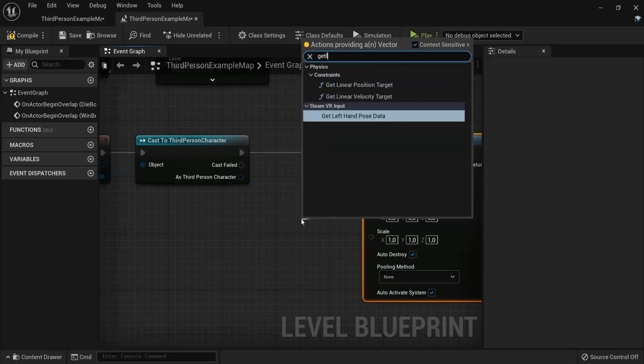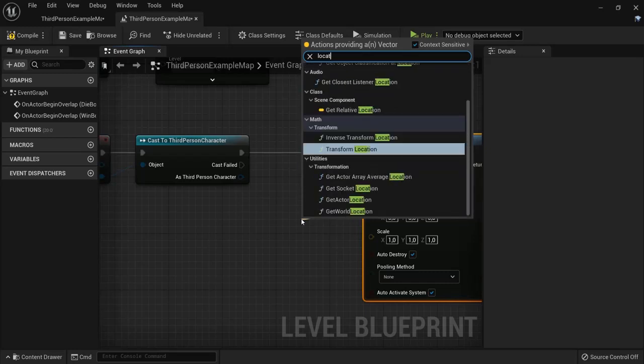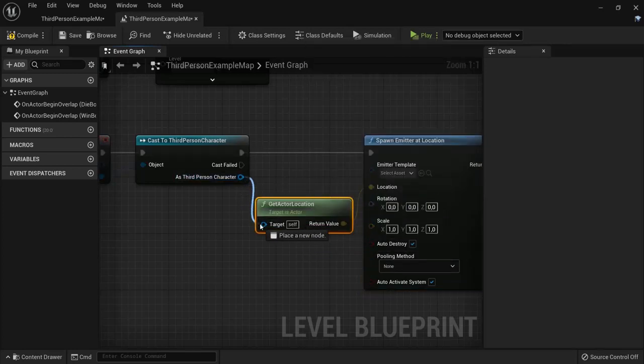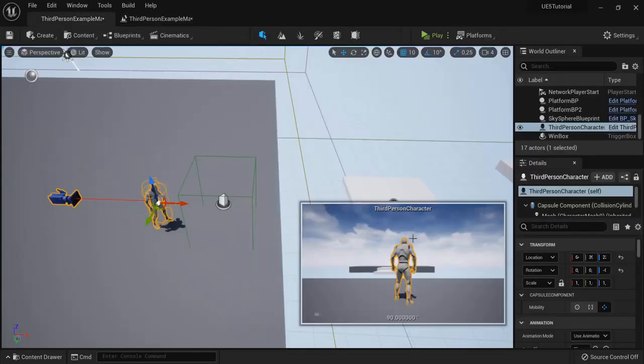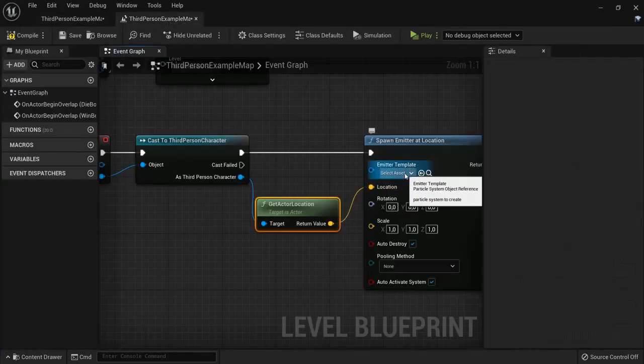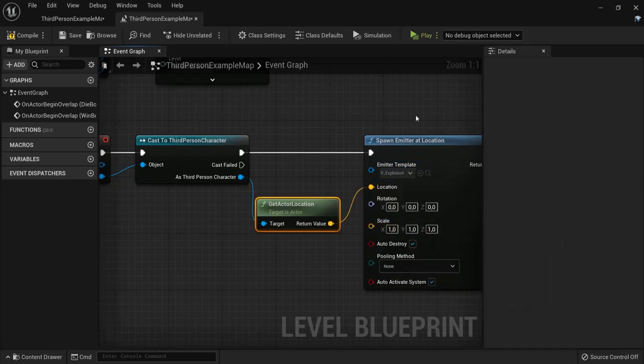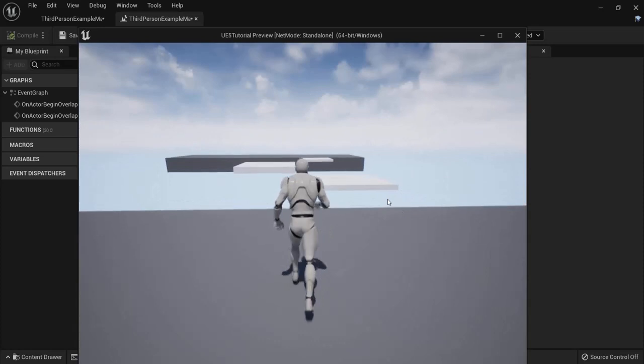So let's set, get location, and get the actor location right here. The actor location is connected here to our actor. Once more, it's this one. And then we can choose an emitter. Let's choose an explosion. That looks cool, right? Compile, play, let's test this out.